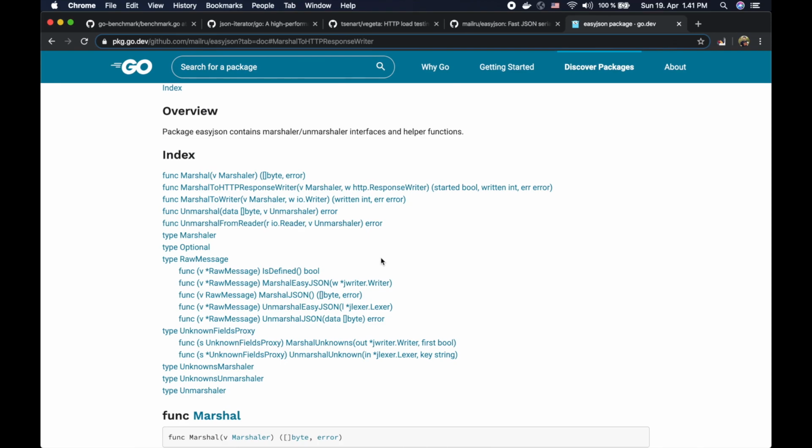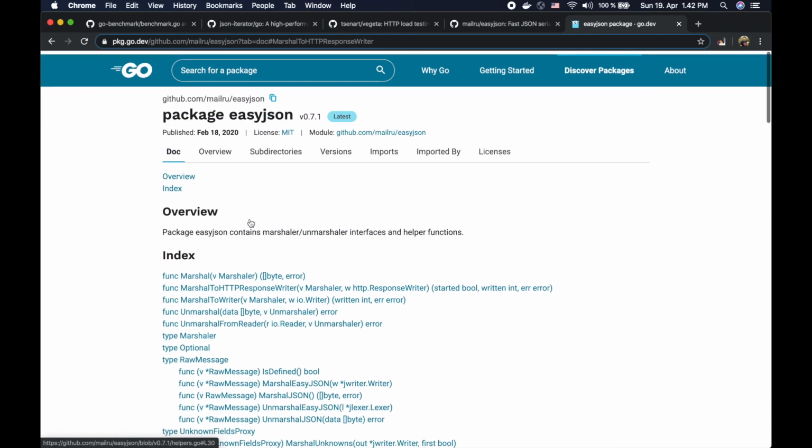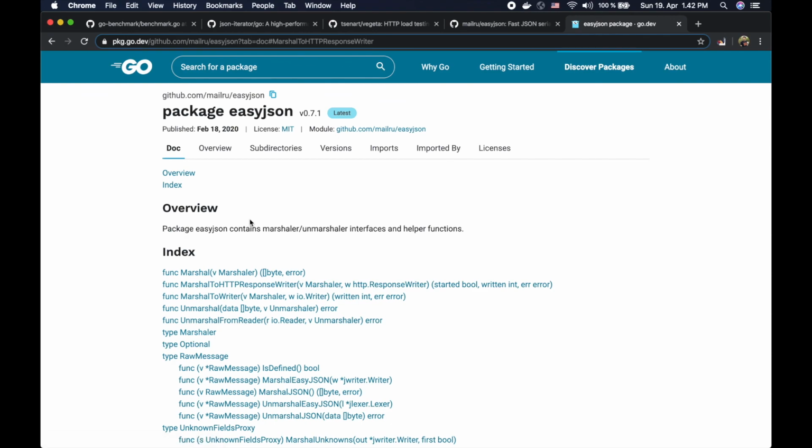You can check out the Go doc for easyjson for more information about its API. I've put the link to the repository in the description below in case you want to check out the code. If you're interested in why we're getting this performance boost, let me know in the comment section whether I should create another follow-up video and investigate this with other tools in Go's toolchain like pprof and tracing.